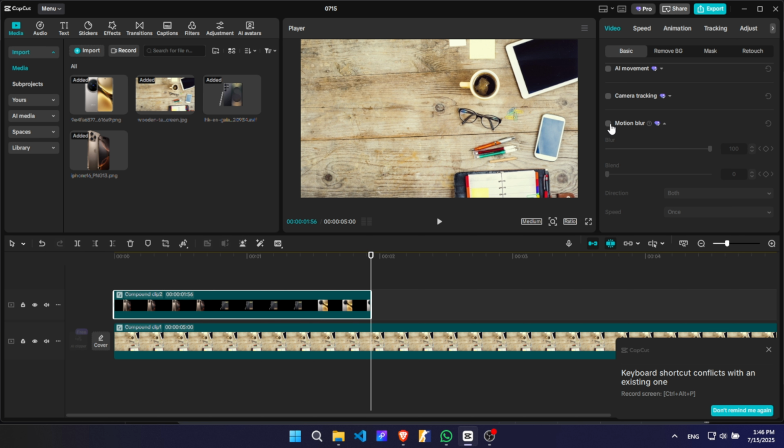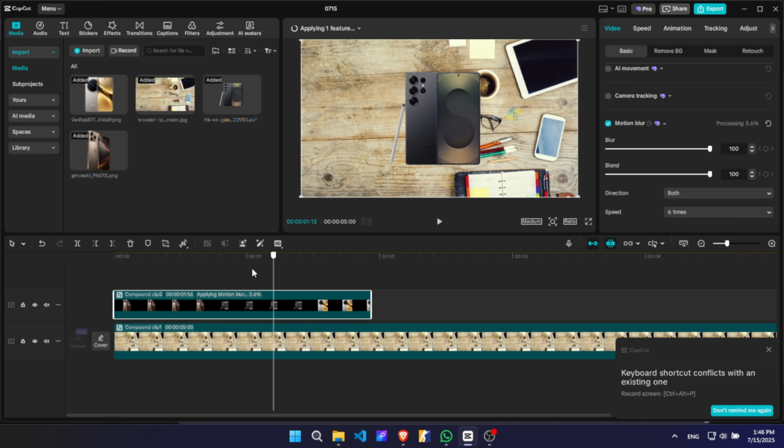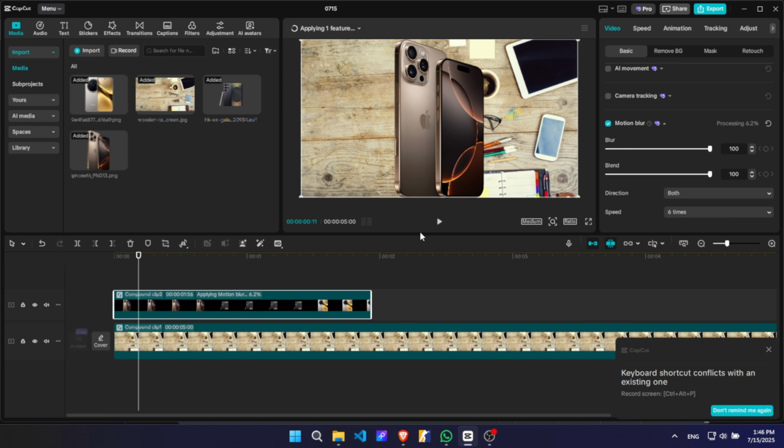Then, click on the video, scroll down until you find the motion blur option, set it to 100%, and apply it 6 times. Boom! The effect is ready.